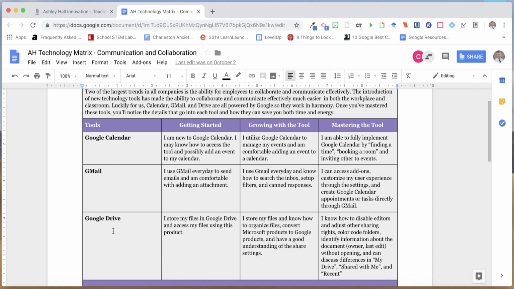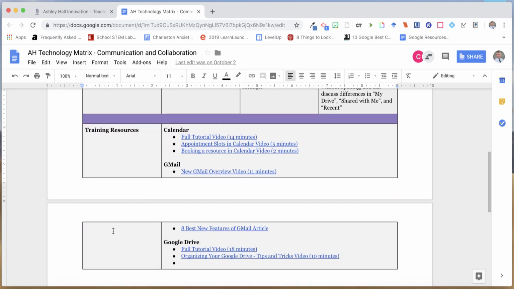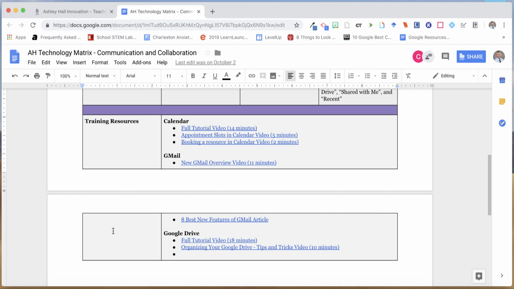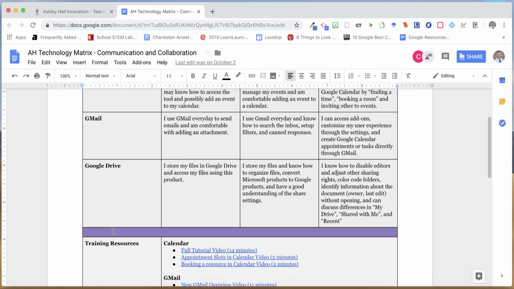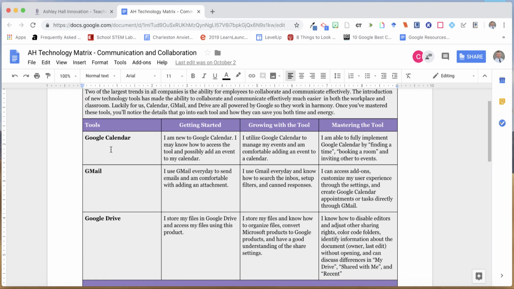The goal of this initiative is to have you self-assess where you are with specific tools, and then use the resources linked below in the matrix to help level up or move across the categories. So in this example, if I'm looking at Google Calendar, to self-assess, I'll look at getting started, growing with the tool, and mastering the tool, and see where I personally feel I fit within these categories.